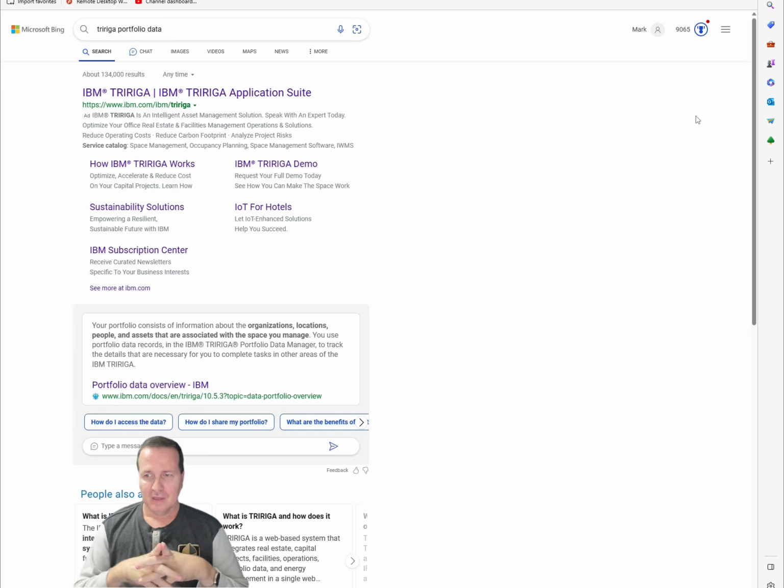Now, not all TRIRIGA implementations use all of the different portfolio data. Some organizations will keep track of people records. Some don't. Some keep track of assets. Some don't. Some keep track of locations. Some don't. It just depends on how it's being used.